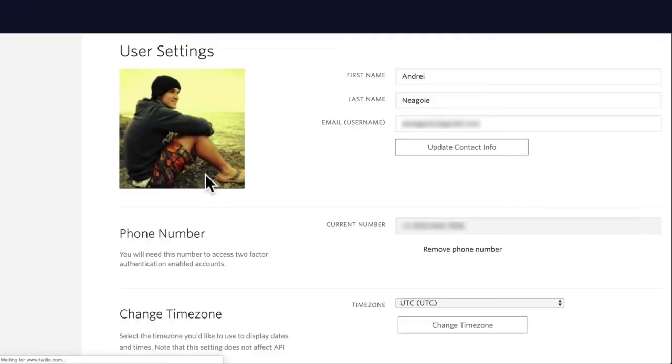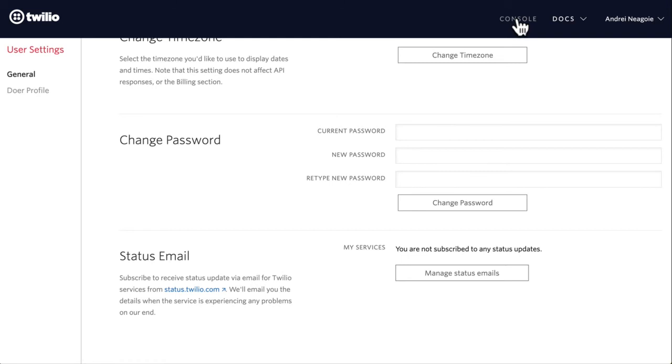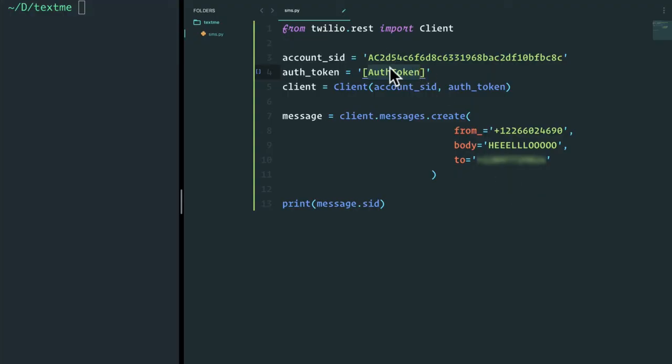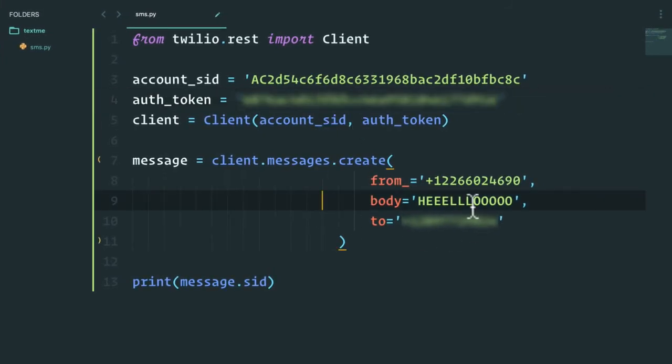Let's go to user settings. Nope, that's not it. Oh, that's silly. Look at that. In the dashboard auth token, I can just click view. Definitely gonna hide that after this. So now auth token, I can just paste it in here. And I can change the body to whatever I want. So I'll say, I can't believe this works.